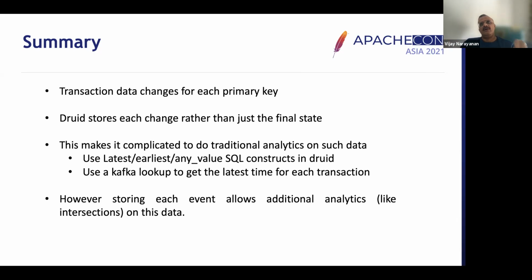Now, because Druid actually stores all events, it opens the field for lots of different interesting analytics. This particular session talked about how you can use data sketches to do the intersection of the stages a user passes through on their way to their final journey with that application. So I hope this session was useful and gives you some ideas on how you can use Druid.